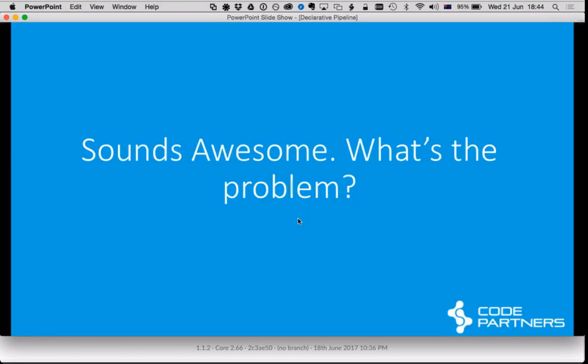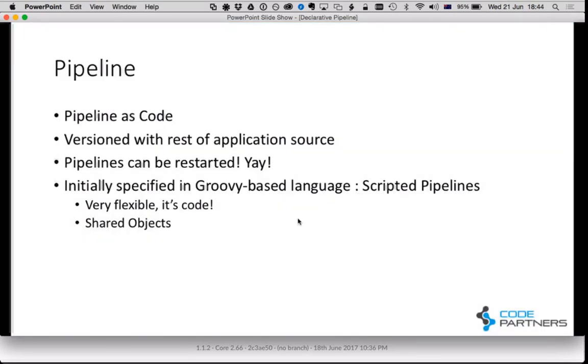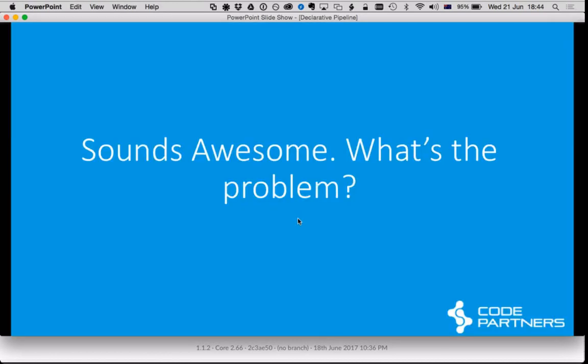So that's all awesome. In fact, I've got a slide that says that's awesome. Sorry, let me step back. That Groovy-based version is what is referred to as scripted pipelines. So that's all great. So what am I talking about? I'm not talking about scripted pipelines. I'm talking about this thing called declarative pipelines.